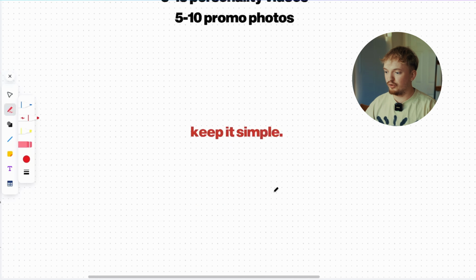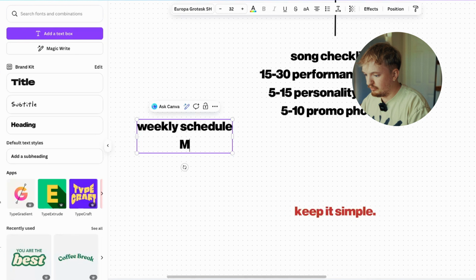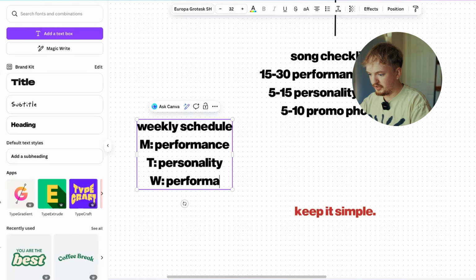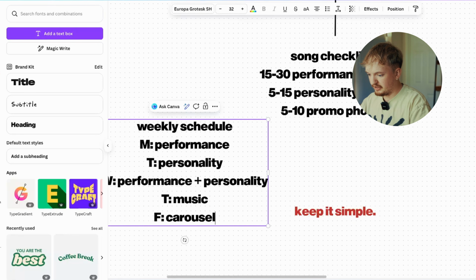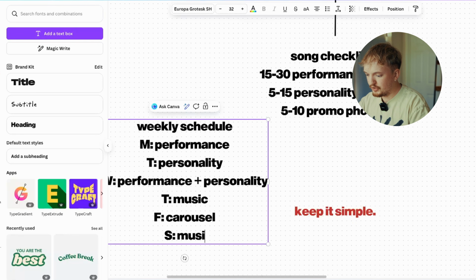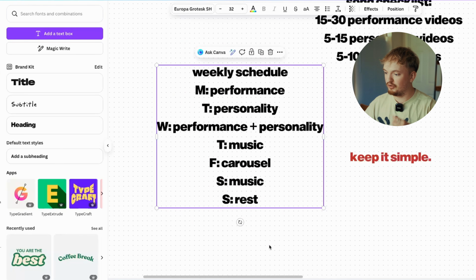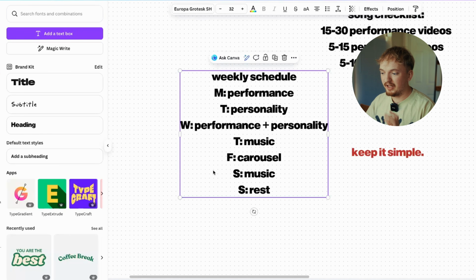Now, the way I would roll this content out is I would figure out a weekly schedule. We'll say Monday, we'll do performance, Tuesday, personality, Wednesday, performance plus personality, Thursday, music, Friday, carousel, Saturday, music, and Sunday, rest day. Now, this is a very high performance schedule and it requires you obviously to be posting 6 days a week, which I know some people can't handle, and that's totally okay.